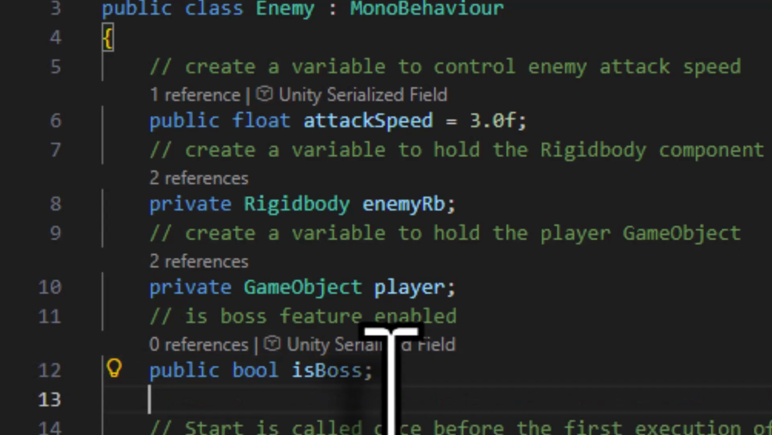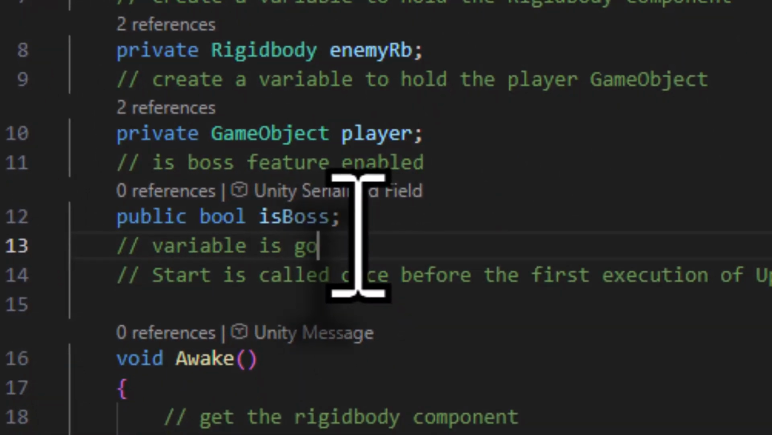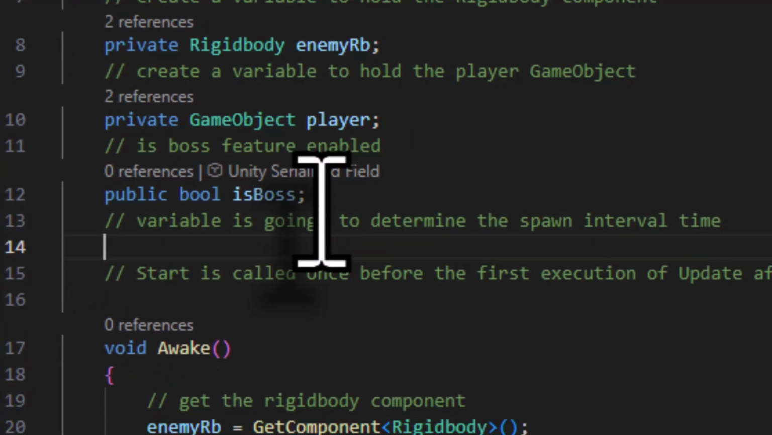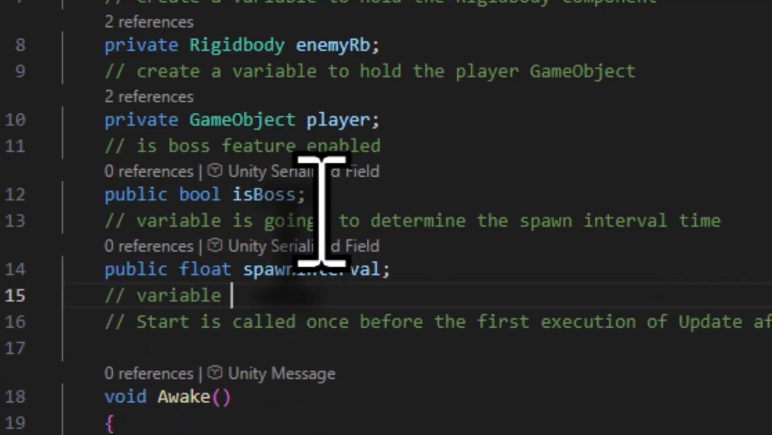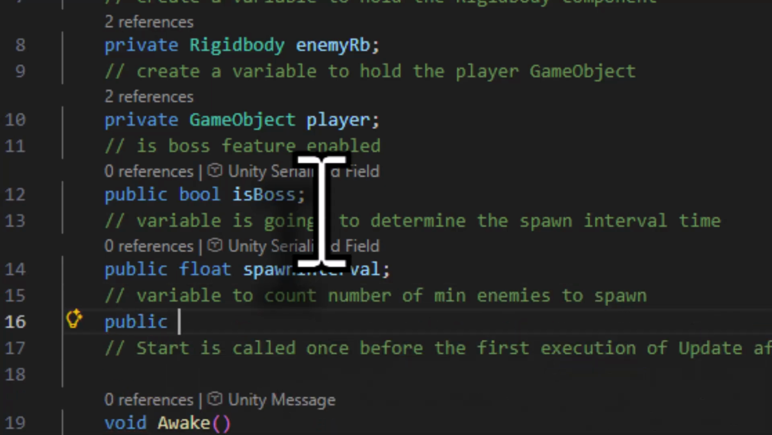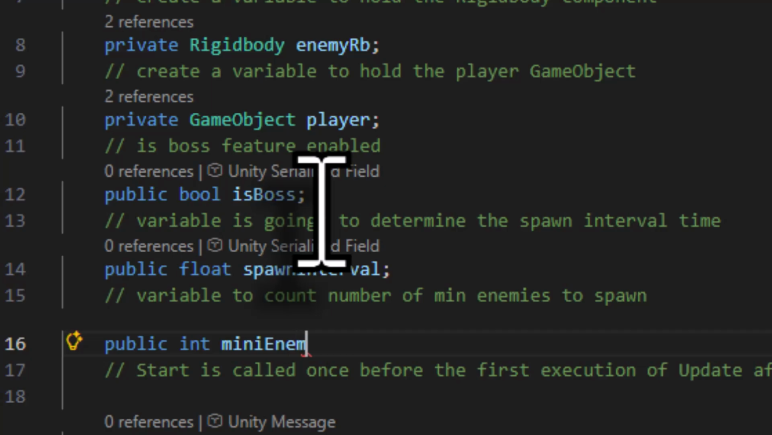I will press enter and this variable is going to determine the spawn interval time, and I am going to declare this again as public, and this is a float number and I will call this spawn interval and end it with semicolon. Now the third variable to count the number of mini enemies to spawn, public, I am going to declare it as an integer, not float, because this should be a whole number, and I will call this miniEnemySpawnCount and end it with semicolon.